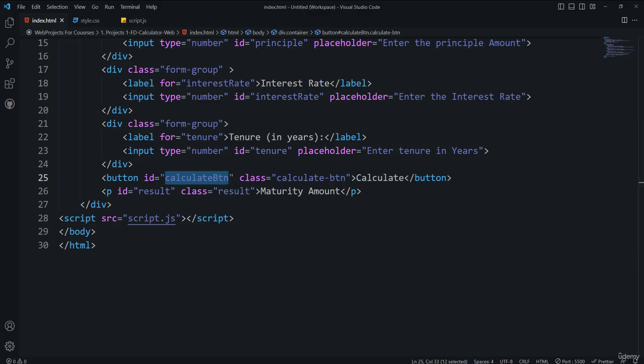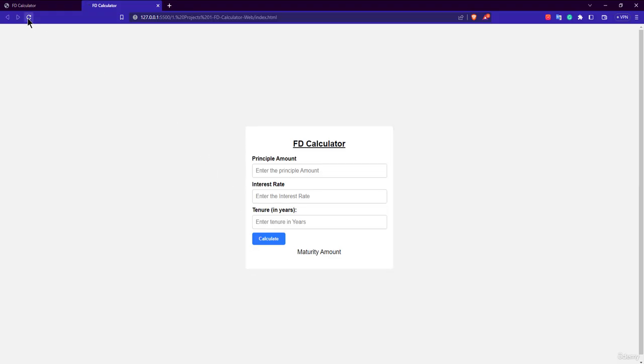Coming back to the browser, I'm going to refresh it, and then I will add the amount, which is 1 lakh, so we have 5 zeros. The rate of interest is going to be 6.0, and the tenure is 1 year. If I click on calculate, you can see we get this whole big string, so it's actually not working.